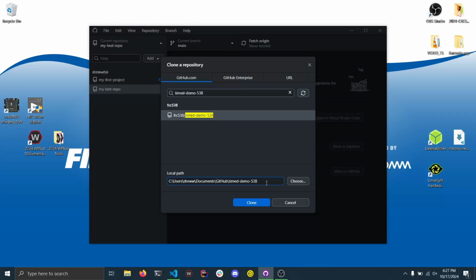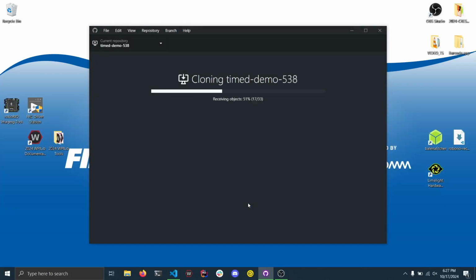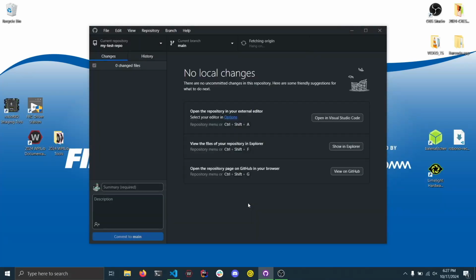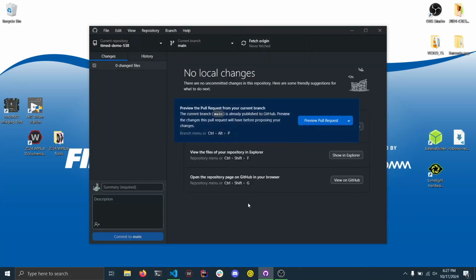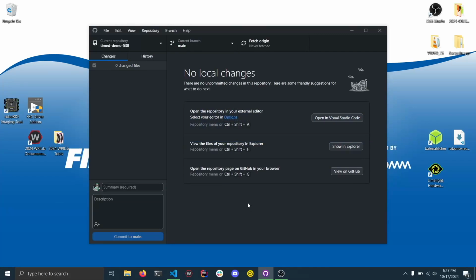So does everybody have a screen that looks similar to this now? Okay. All you have to do now is click the clone button, and it will clone that repo for you. So you all now have the copy that was in GitHub. So now we're going to open it. What do we use to open it? The VS Code WPI lib, right.